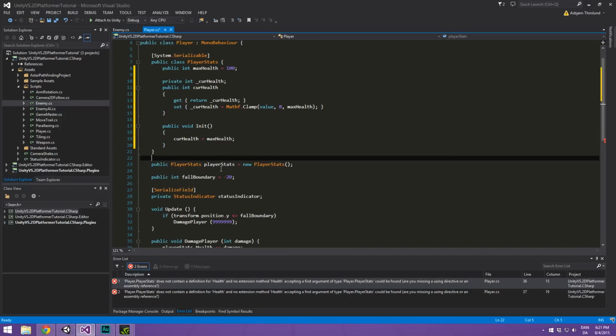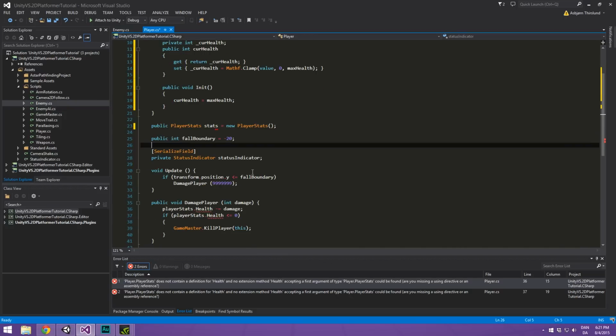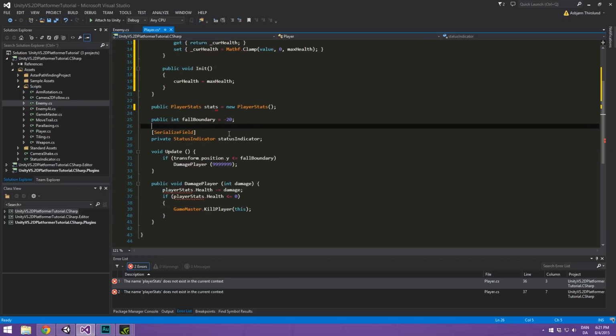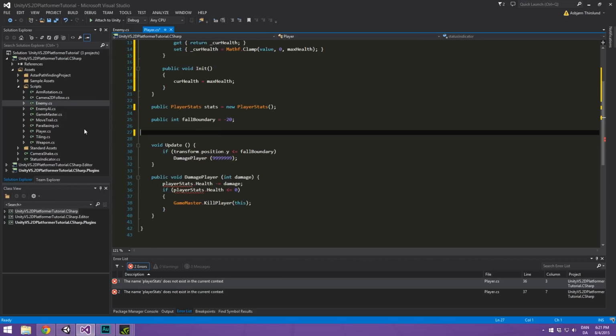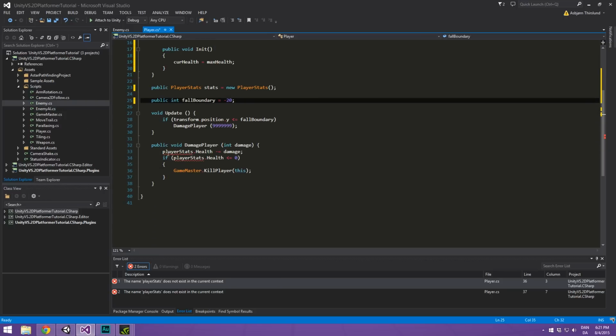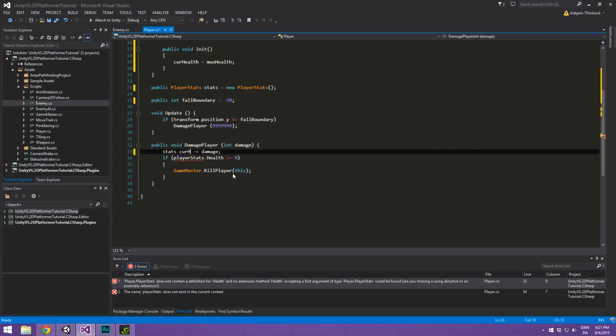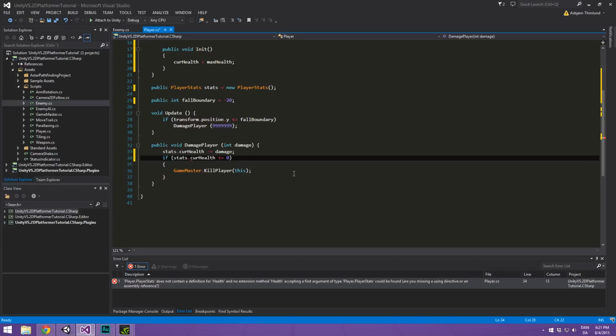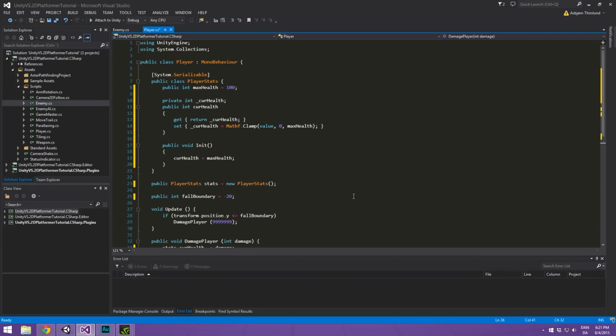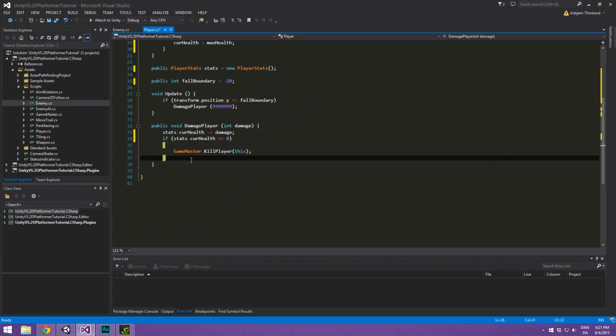So now that that's done, I simply want to rename this player stats to stats because it sits under the player object, and I think that the naming is clear enough already. And whoops, that's from when I was testing some stuff out, simply ignore that. And then down here in our damage player, we want to change player stats.health to stats.current health. And we want to do the same here, stats.current health. And yeah, now that should actually be working.